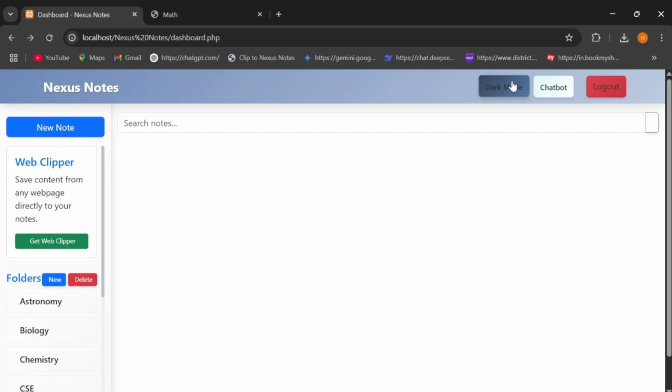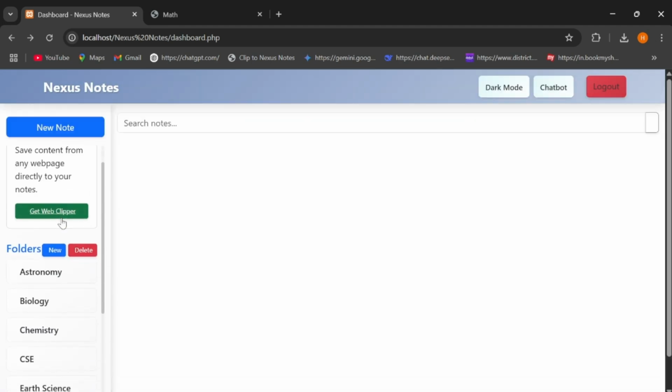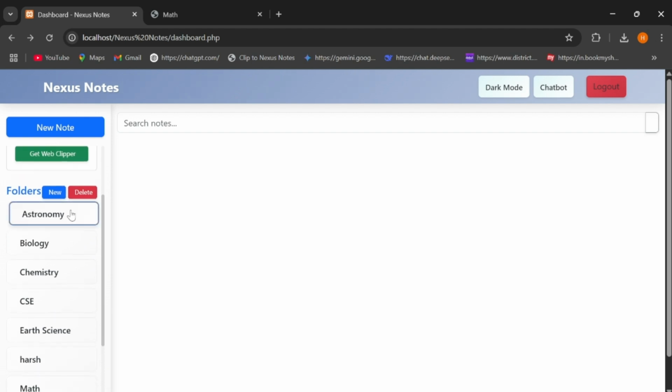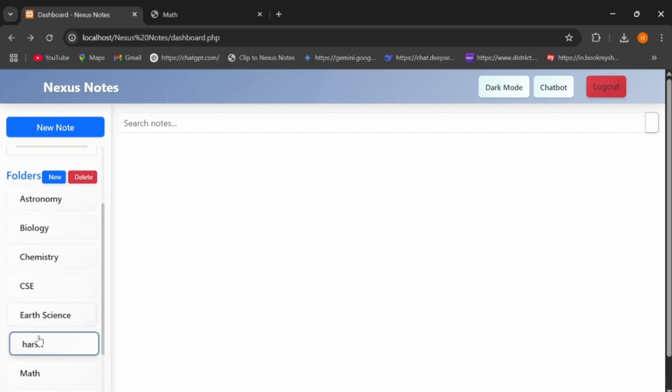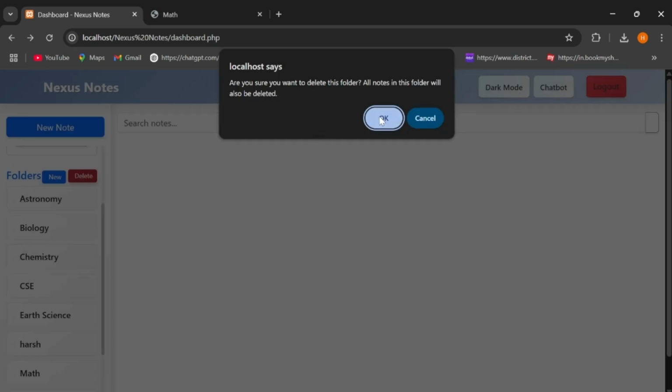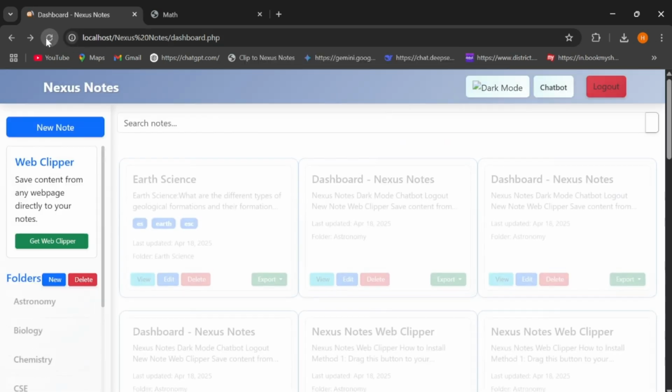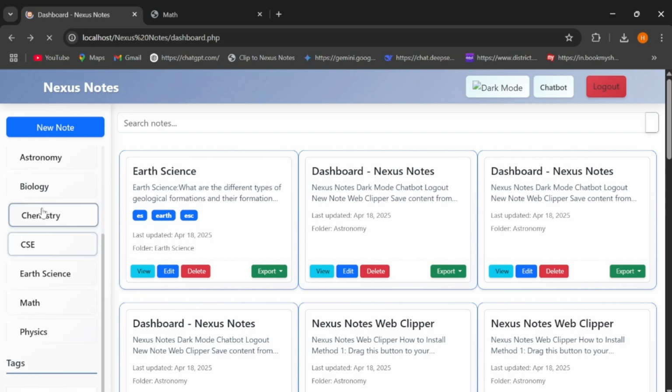So this is the dark mode toggle, and we can delete a folder from here also. Like select hers and delete. Deleted.